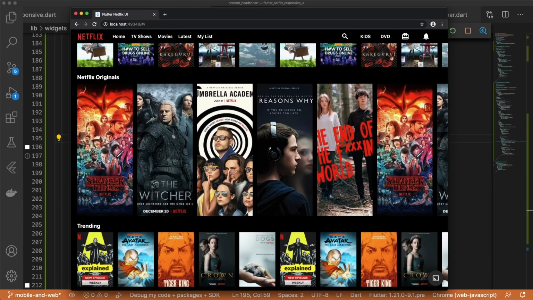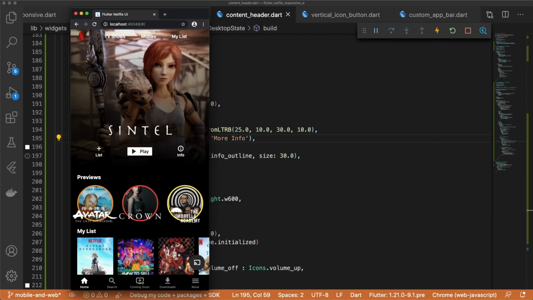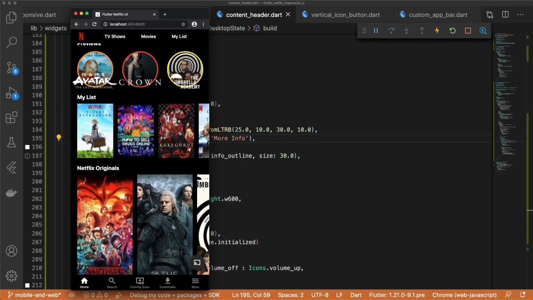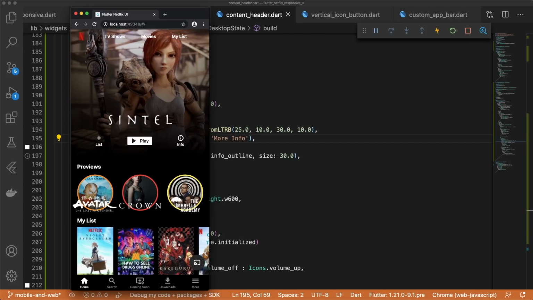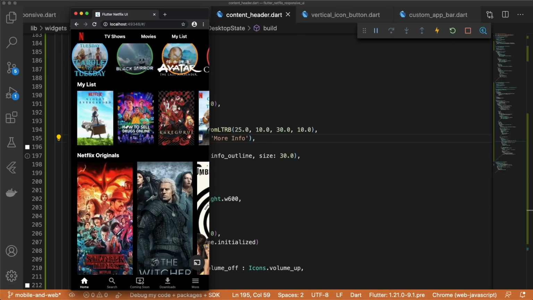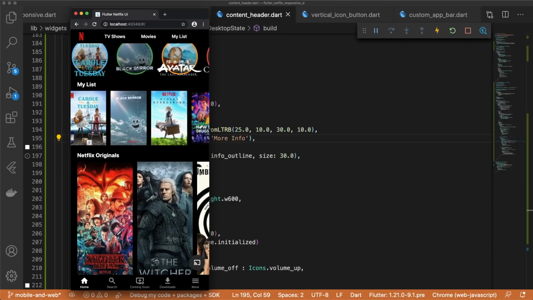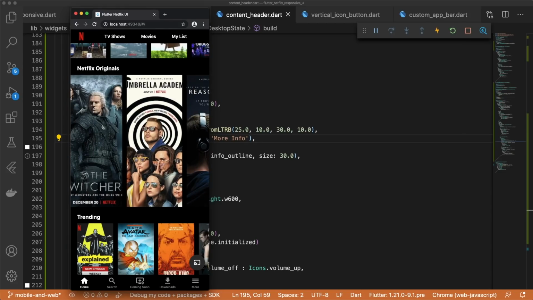We're able to create responsive UI. We turn into mobile mode. We created a custom app bar that fades as we scroll down. We have a featured image up here in our content header with the title, vertical icon buttons, and a play button. We created previews, and then a reusable content list widget that we can also use for Netflix originals, depending on a Boolean value.